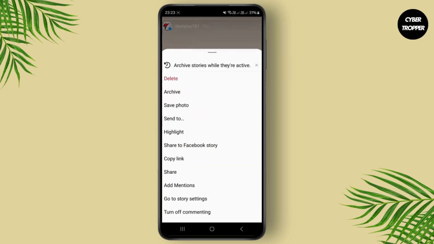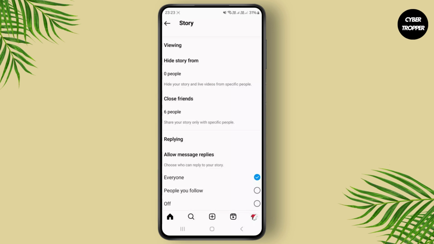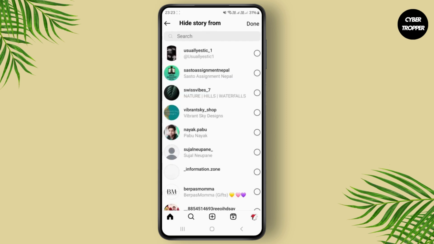So I'll simply click on this more button at the bottom right corner and just head over to story settings. And once you select it, you can see there's the option called hide story from. So just tap on this zero people, which will take you to this page where you will see all of your friends. And you can simply, let's say I don't want this person to view my story, and simply click on this check button over here right next to that particular person's profile and simply click on done.